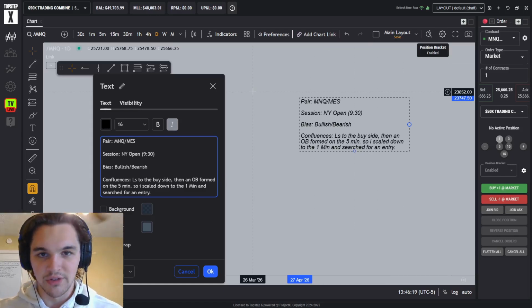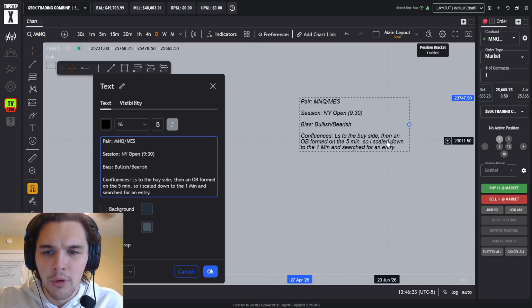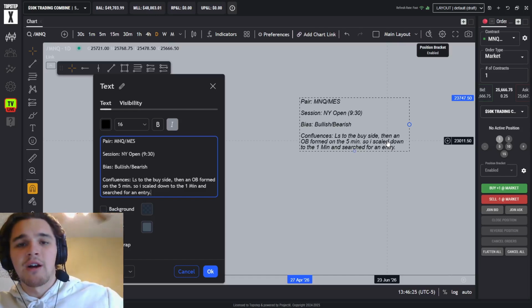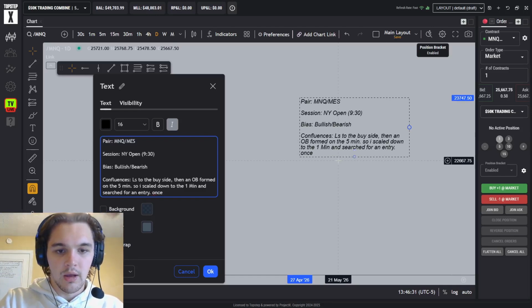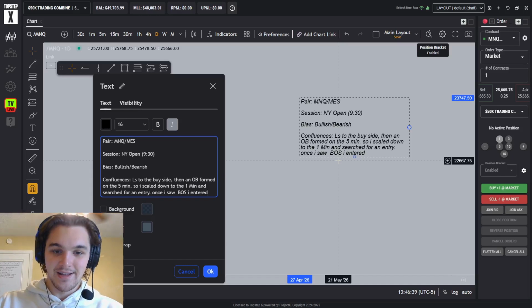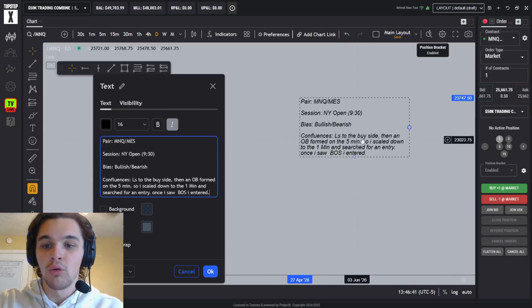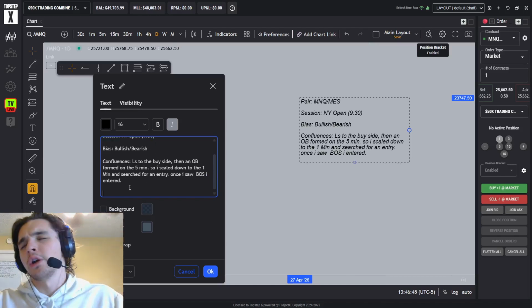Just for an example, obviously I had to take a trade. You saw liquidity sweep to the buy side, order block formed on the 5-minute, scaled down, look for your entry on the 1-minute. Once I saw a break of structure, I entered. Bam. Now you know why he took the trade. What comes next? Okay, you're done.